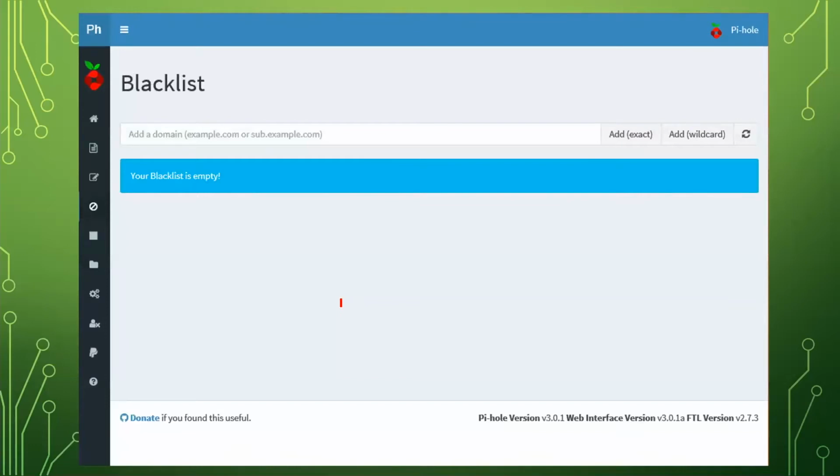I do not have any extras added to the blacklist, but they would show up here, and if you need to add one, there's a place at the top for you to fill in a domain and then add it.